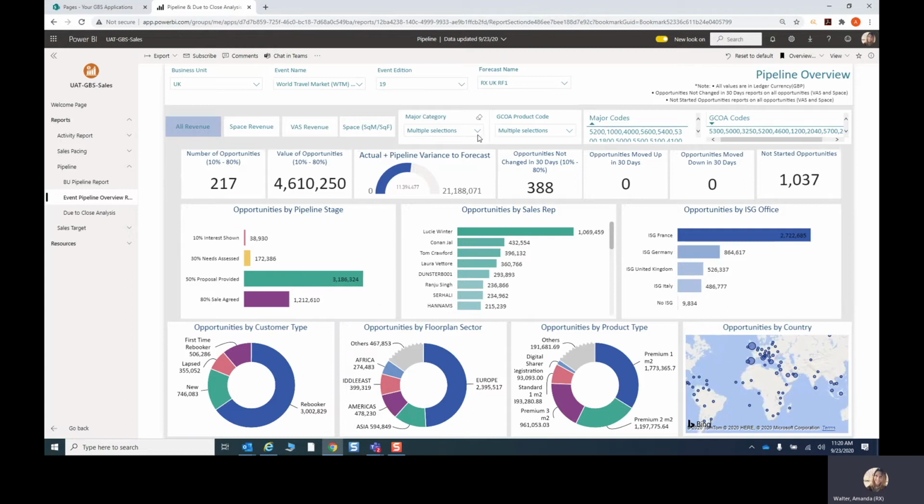And next I want to point out the major category and GCOA pick lists. So we've gone ahead and set a global default for what products we view as space and VOS. So when you select all revenue, all of the VOS and space major categories will be checked already, but you can go ahead and customize it and add different products if you'd like to view those in your pipeline.